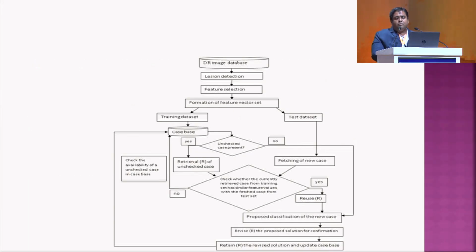So here is the proposed protocol. We first take the DR database, then the lesion detection, feature selection, and formation of the feature vector set. Here there are two types of set, one is the training data set, another is the test data set. According to that, there is a proposed classification when a new case occurs.